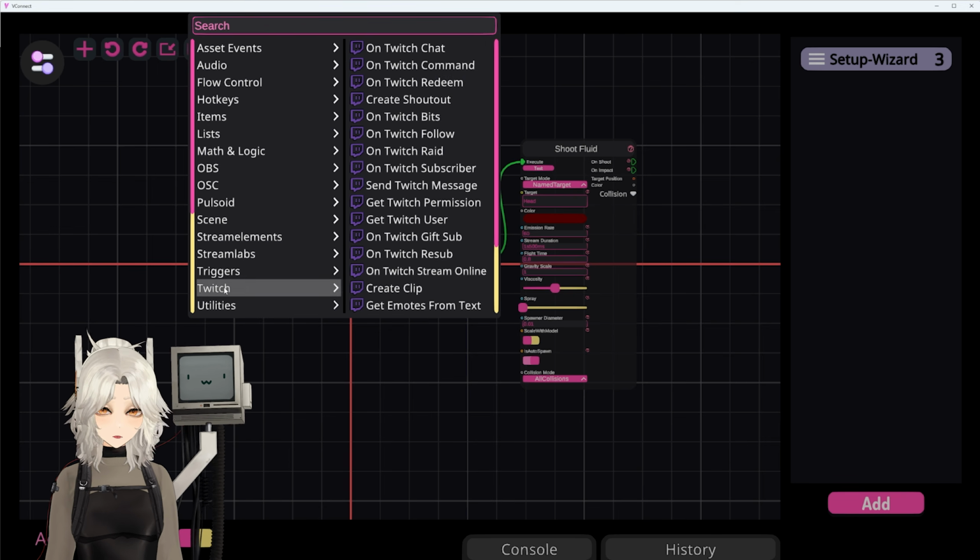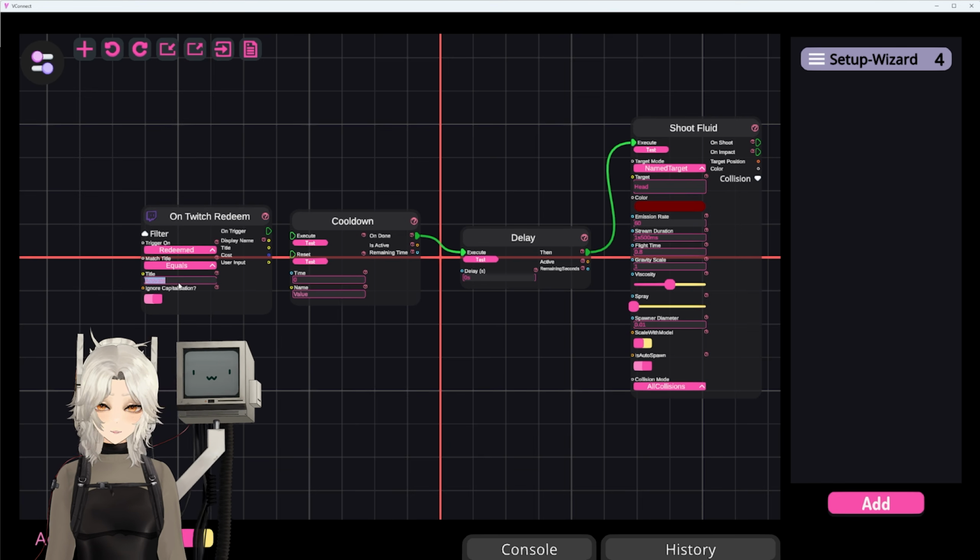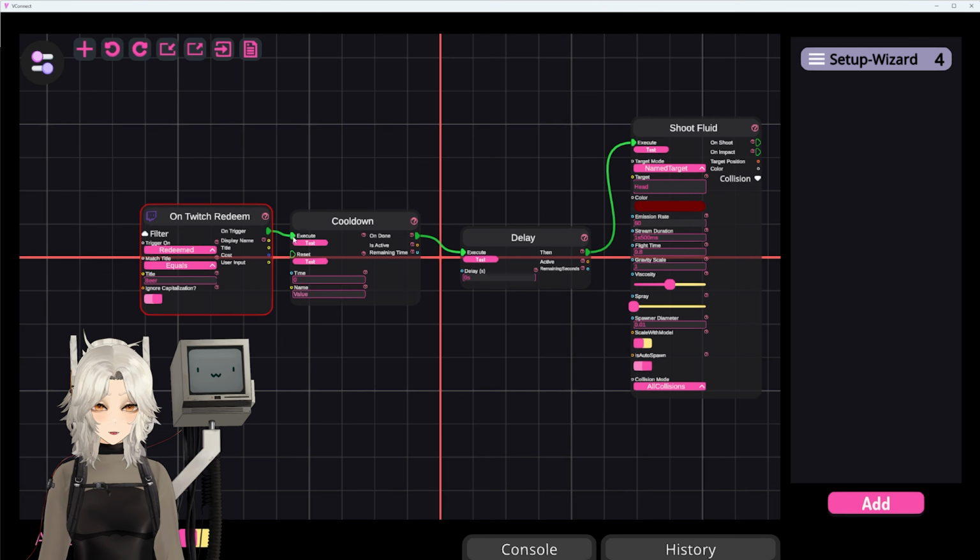We can set the new node to a Twitch channel redeem, set the channel redeem to a redeem we already have set up, and then we can go ahead and test it out in our chat.